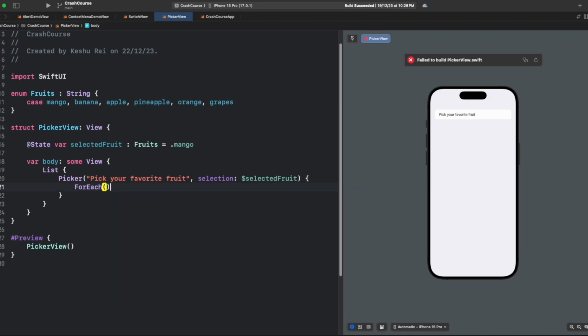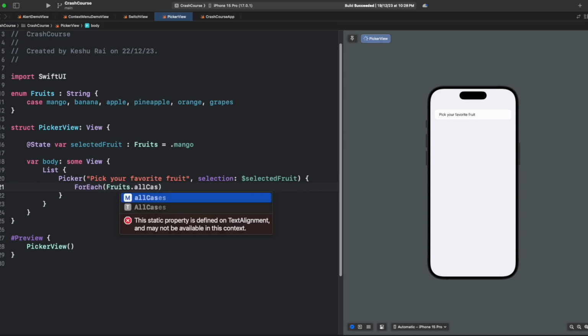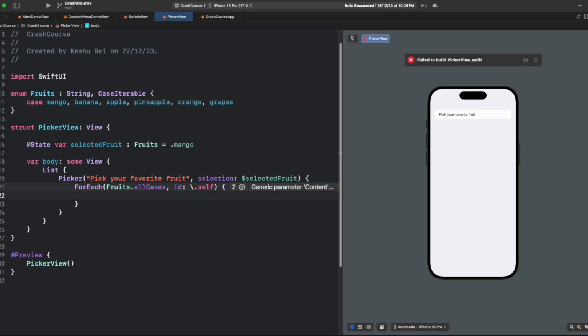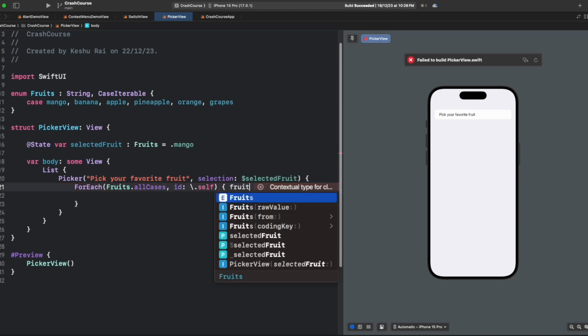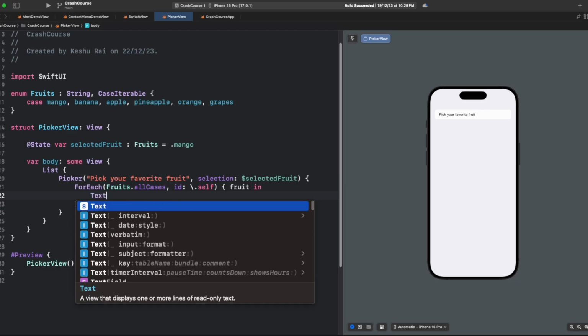So inside the for each, we need to pass the enum here and all the cases of the enum. So we'll use fruits.allCases. For using this all cases, this actually creates the array of all the options, all the cases that fruits has. So for using all cases, we will have to make it conform to case iterable. And for the ID, we'll just pass self. So now let's just open the braces for each and we can capture the fruit. And let's show this fruit inside a text element.